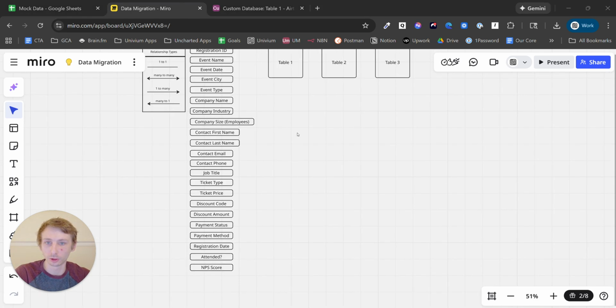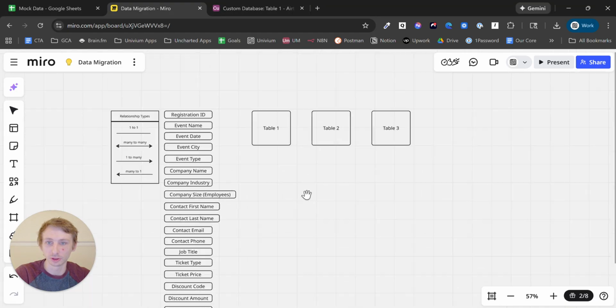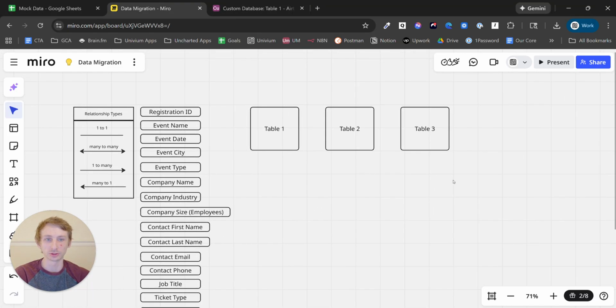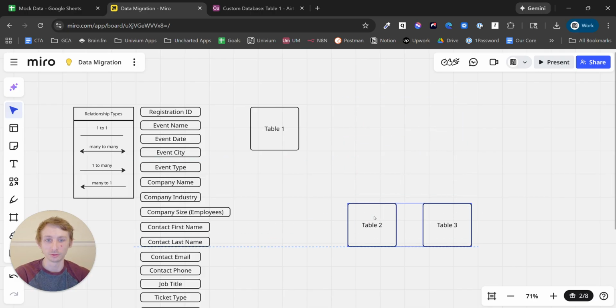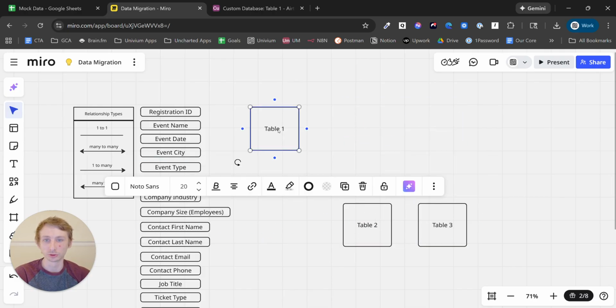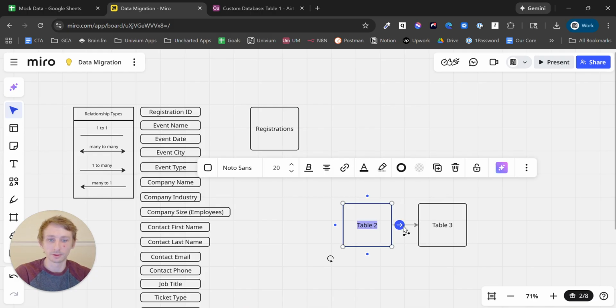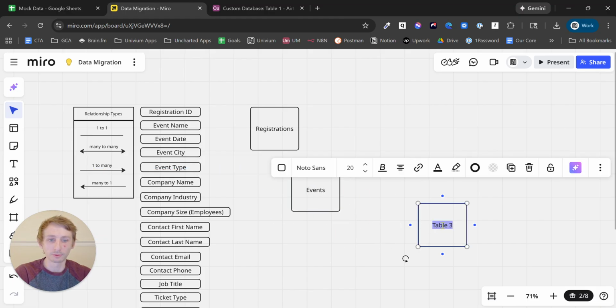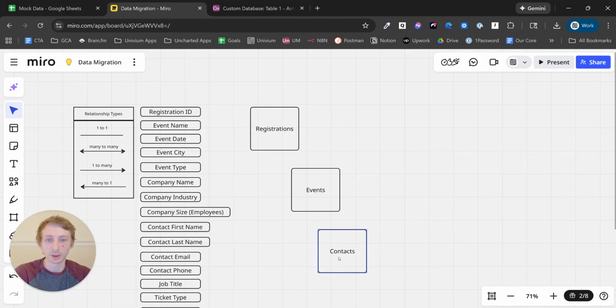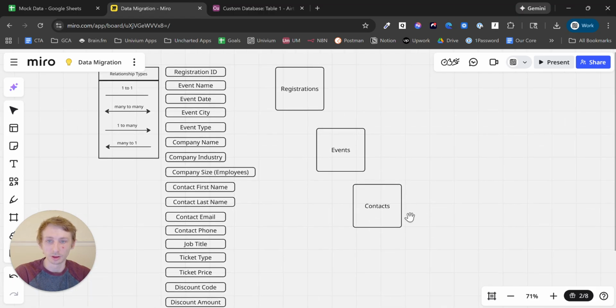Okay, and so we have all of the data points laid out here. Clearly, it's a lot. I wanted to do a lot for this example because data migrations typically do involve a lot of data points. So we're going to have registrations. We're going to have events. I know we're going to have contacts. Now, I don't know if we want to have a separate companies table yet. It depends on if we have multiple contacts with the same company.